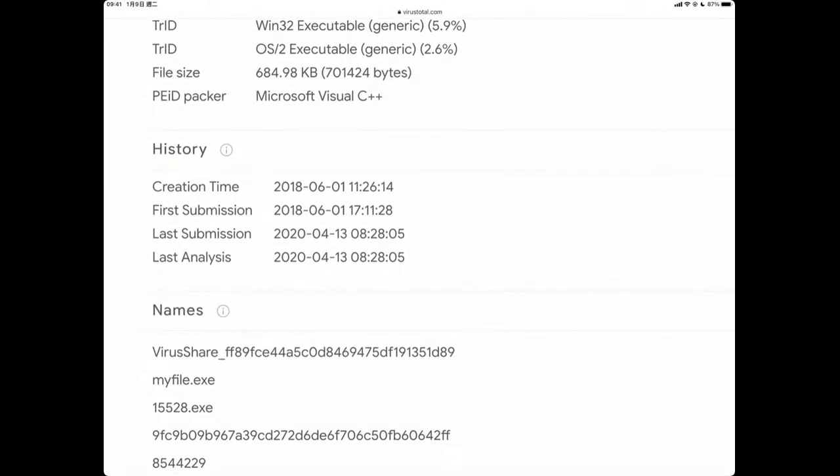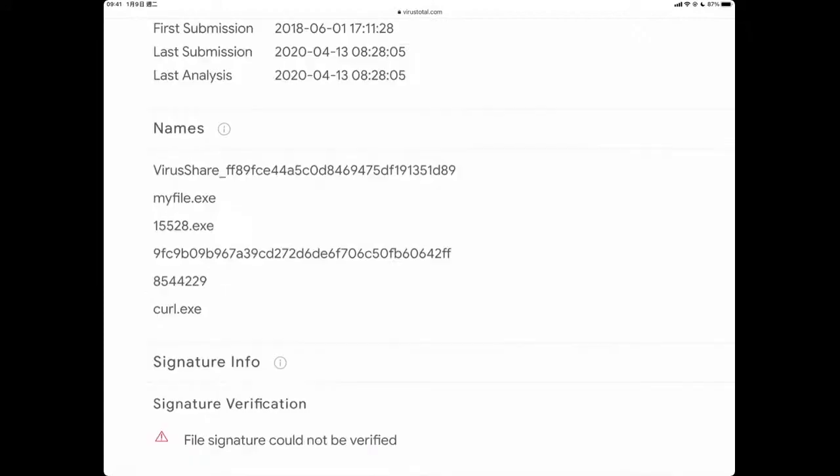History. As I mentioned before, in a PE file there is a timestamp, right? It specifies when this file has been compiled by the compiler. So here is the create time, which is 2018, June 1st, something like that. The first submission, which means VirusTotal lets you upload a malicious file to this website. So the very first time someone submitted this file to VirusTotal is 2018, June 1st, when some volunteer uploaded this file.